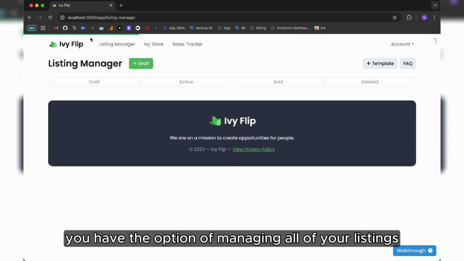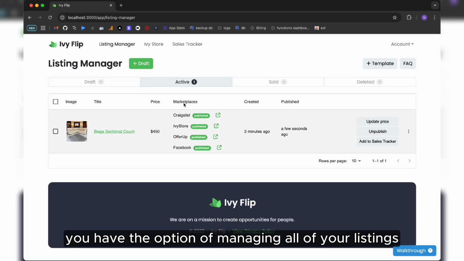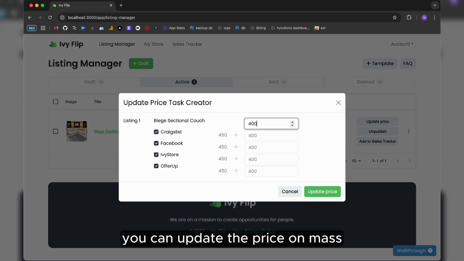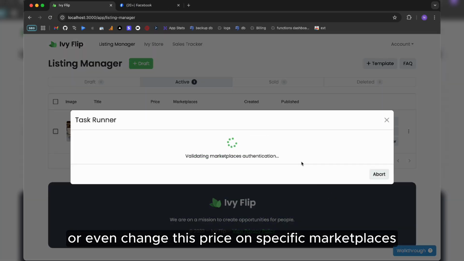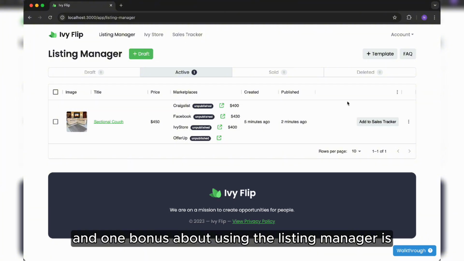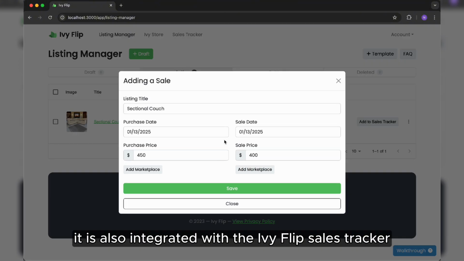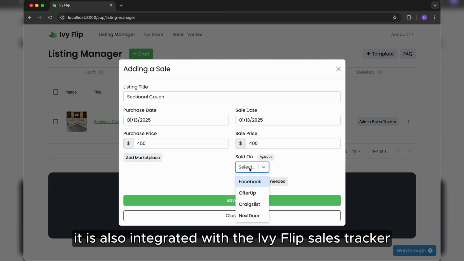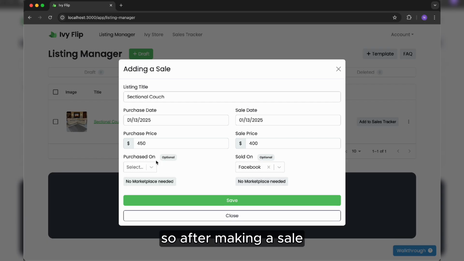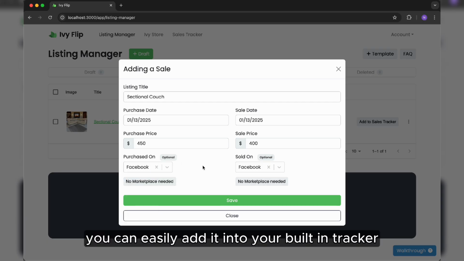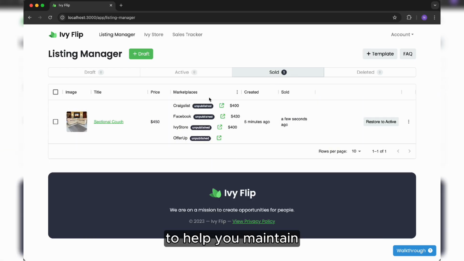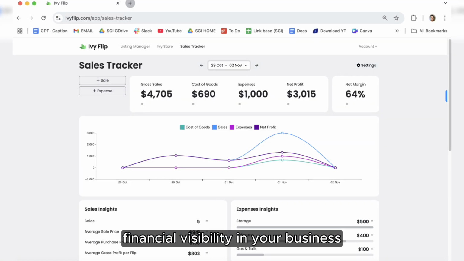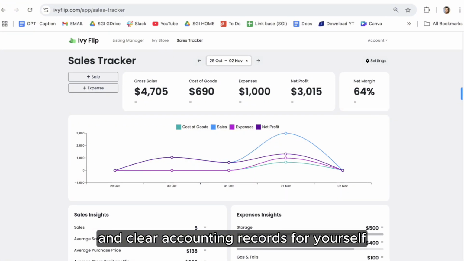From here, you have the option of managing all of your listings. You can update the price en masse or even change this price on specific marketplaces for each listing. And one bonus about using the listing manager is it is also integrated with the ivyflip sales tracker. So after making a sale, you can easily add it into your built-in tracker to help you maintain financial visibility in your business and clear accounting records for yourself.